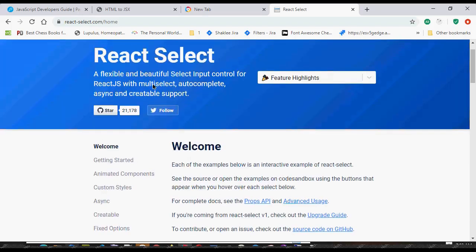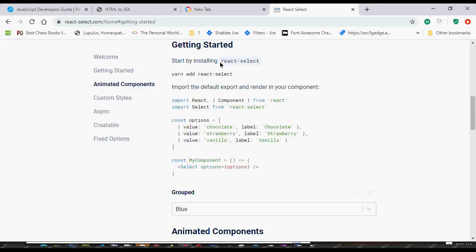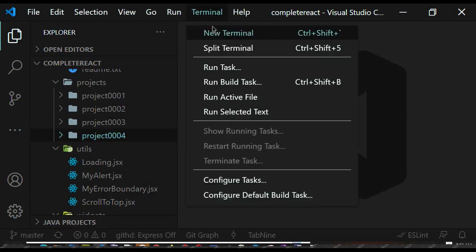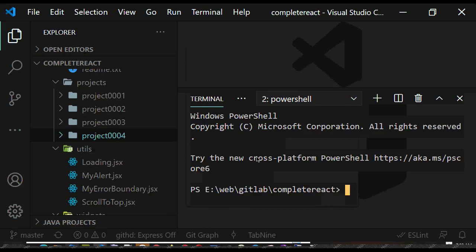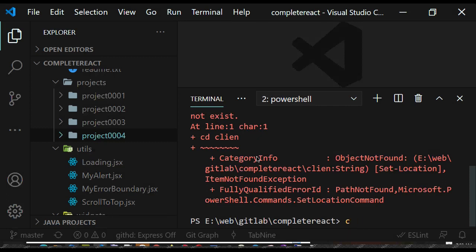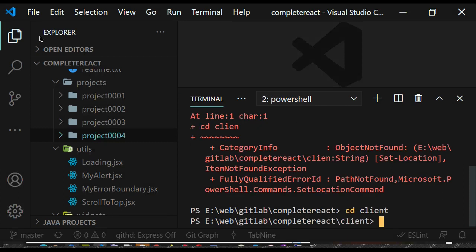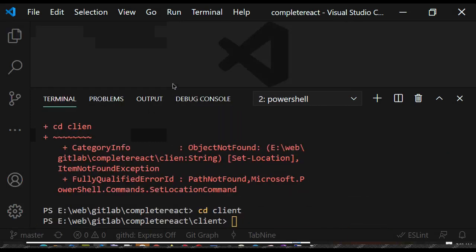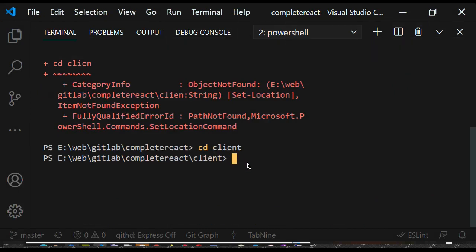Okay, so let's install React Select. Let's go to get started. So we have to install this React Select. I'll go to the terminal, I'll go to the client folder and I'll say npm install --save react-select.